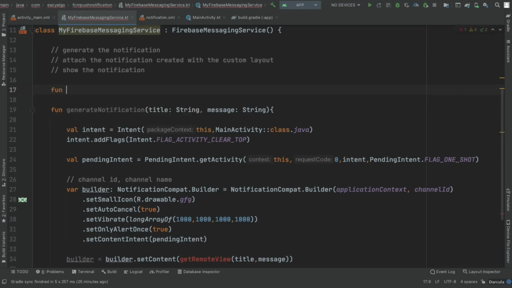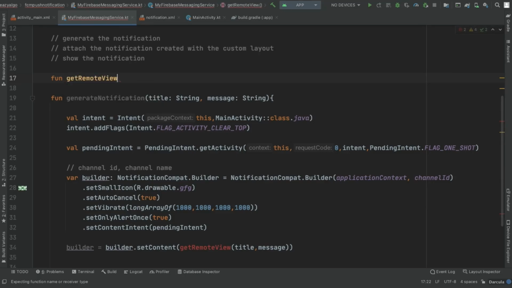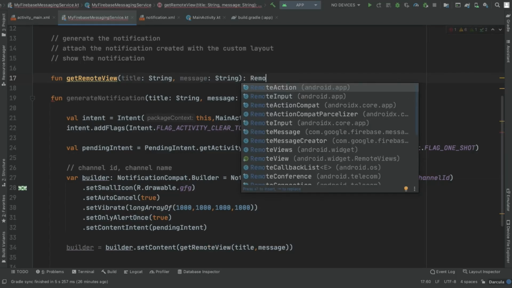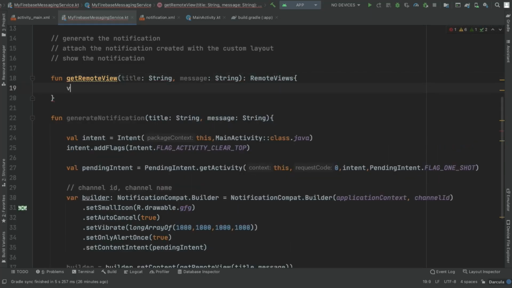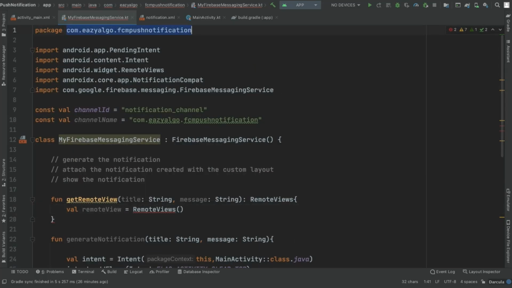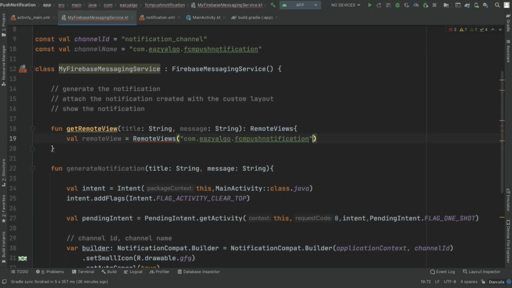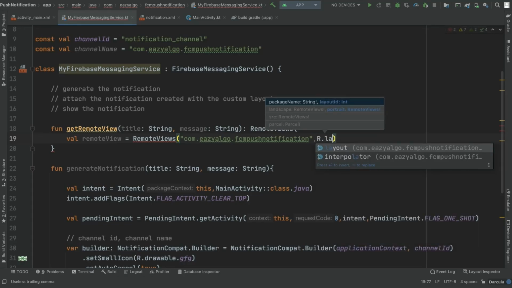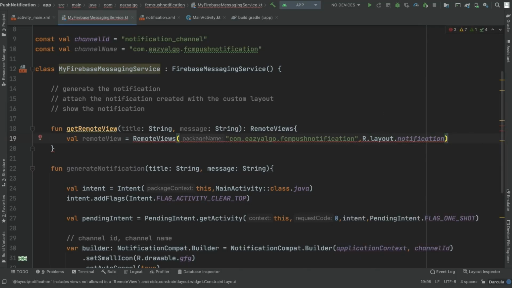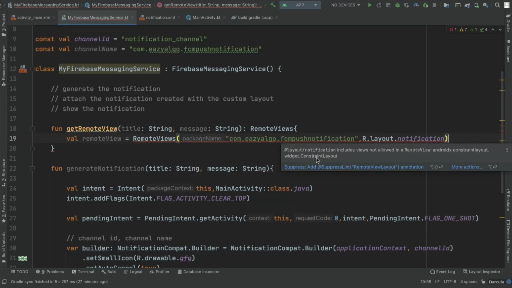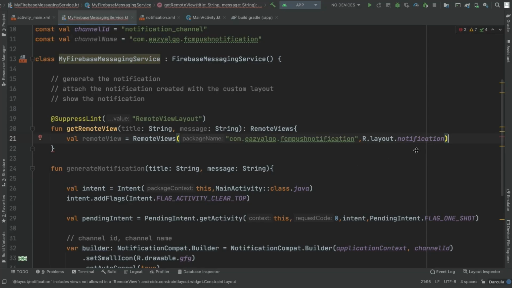So we have fun, and the name of our method was get remote view. It takes title of type string and message of type string as well. Okay, and it returns a remote view, right? So val remote view is equal to remote views, and now it asks for the package name and the layout itself. So our package name is this, so copy this, and then the layout itself, which is R dot layout dot notification. Okay, it is showing an error. What this error is, we have to add this suppress lint. So simply press on this and the error is gone from here.